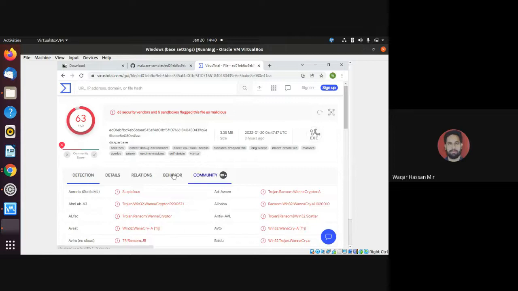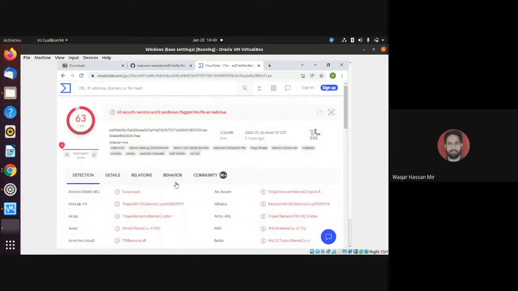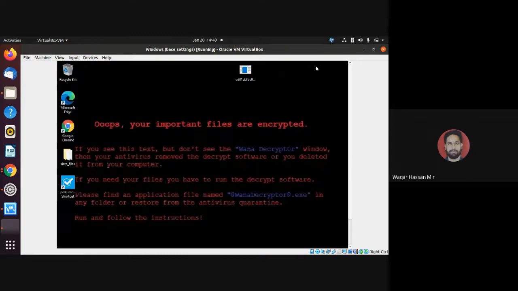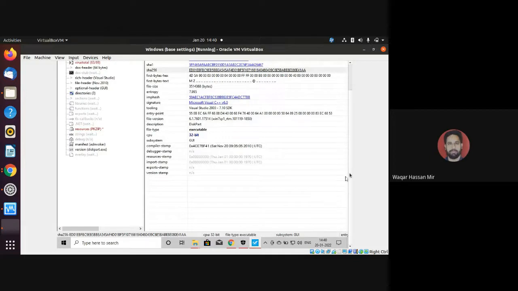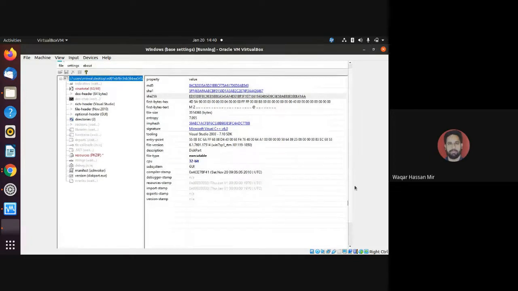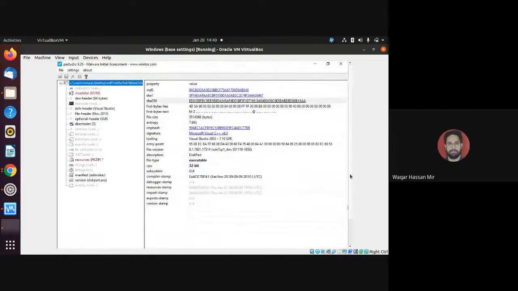So this is one of the indications. See, these are all the different companies who have highlighted it as malicious. 63 vendors have highlighted this as a malicious program. So this is one of the indications that will let us protect our system if we don't have the security that Windows provides.